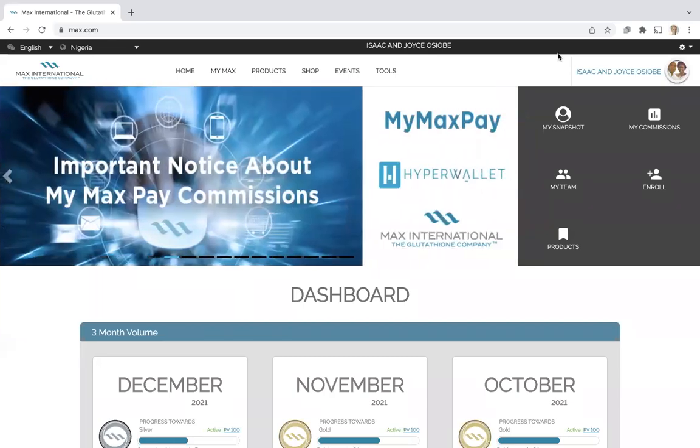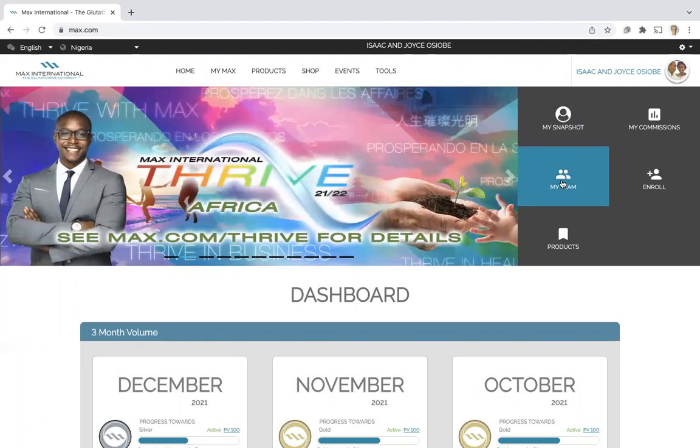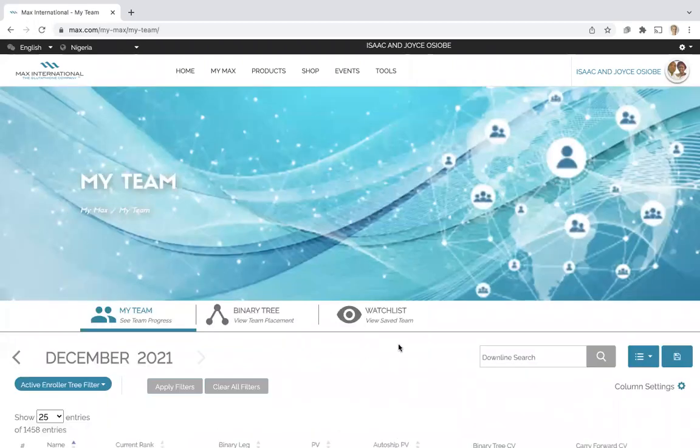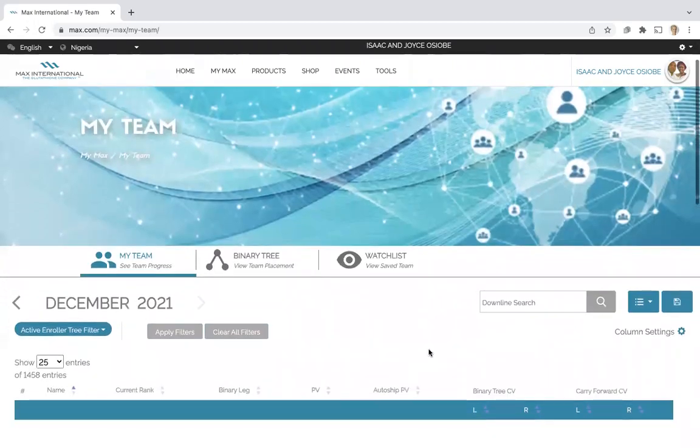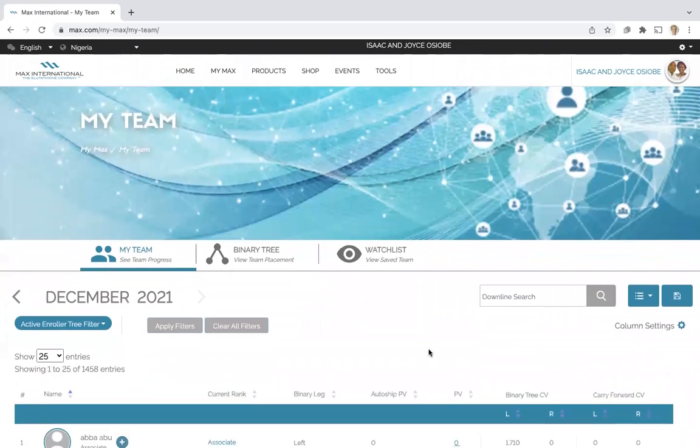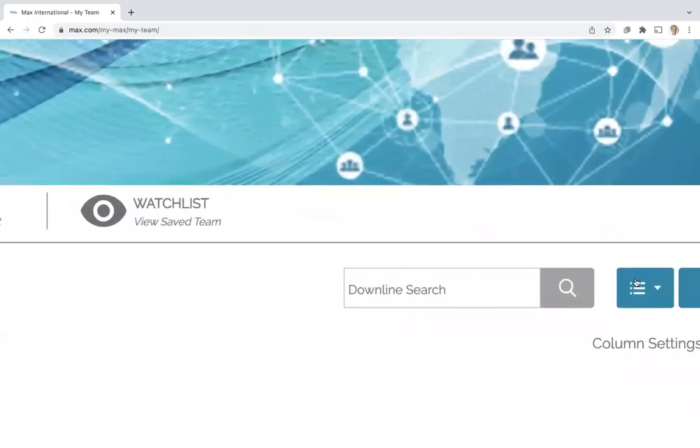This video will give you an overview of how to navigate through team reports. First, click on My Team, and that will bring up your team reports section. There are three main ways to navigate team reports. The first one is through the helpful reports. That is the blue box with the three lines.